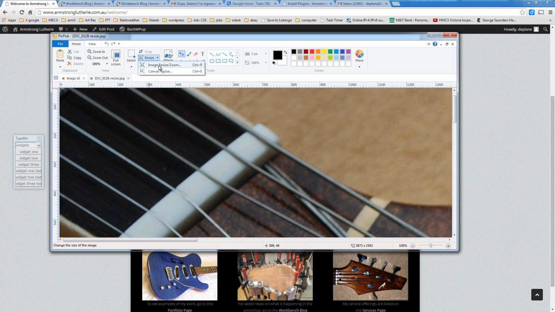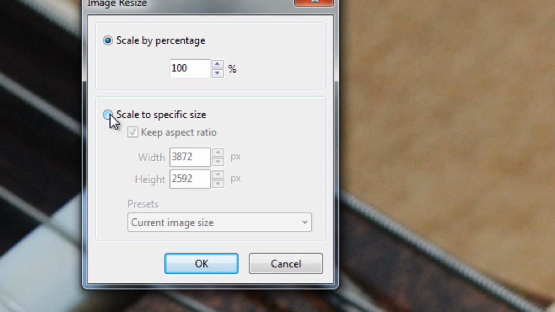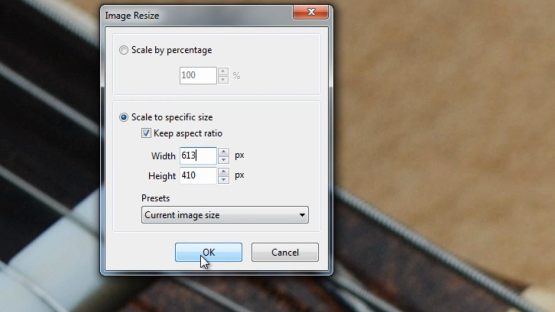So click on Resize, Image Size or Zoom, Scale to Specific Size. First I'll try the image width that I need. Because I've got Keep Aspect Ratio set, and we'll want to make sure that Keep Aspect Ratio is checked, when I change the width, the height is automatically set. Here we have an image size of 613 by 410. The image size that we need is 613 by 267. So let's see how this works for us.